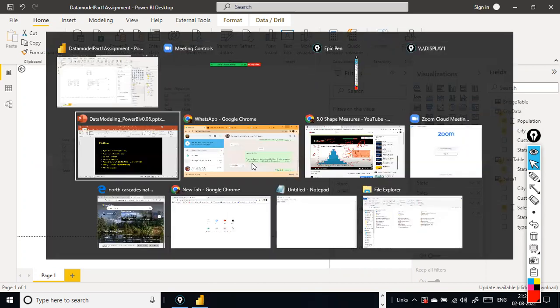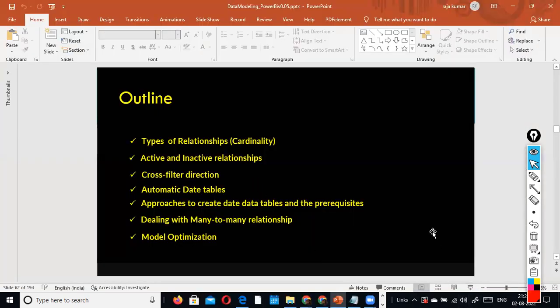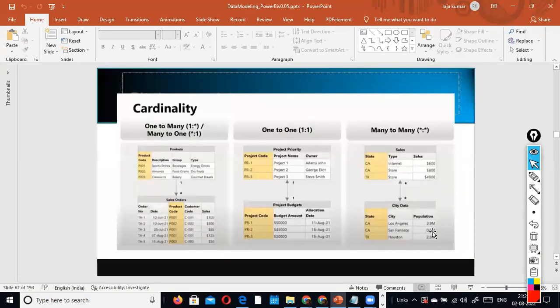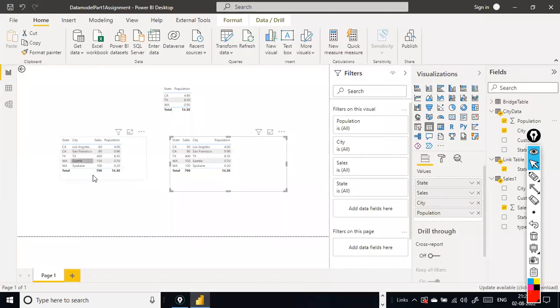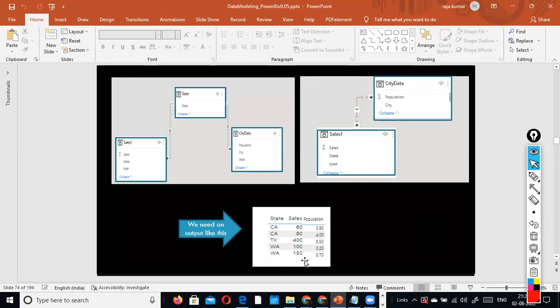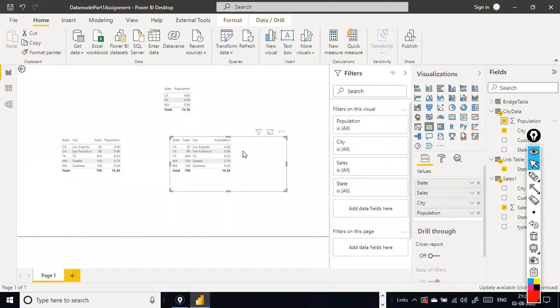Let me go back to my PowerPoint, where I have the type of report that I needed. Yeah, this is the one. 60, 80, 400, 150, 100, 150, 100 and 0.904. It is doing a fantastic job.